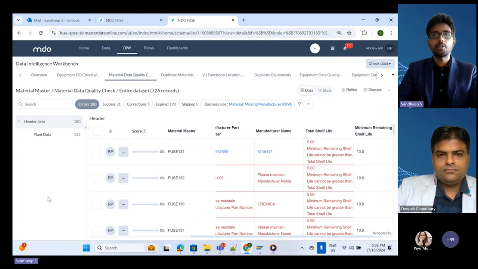So MDO gives you data profiling reports to get an overall health of your data, giving you an idea about where you currently stand in your data quality. Then it also allows you to act on those inconsistencies, or correct those errors, and improve your data quality.